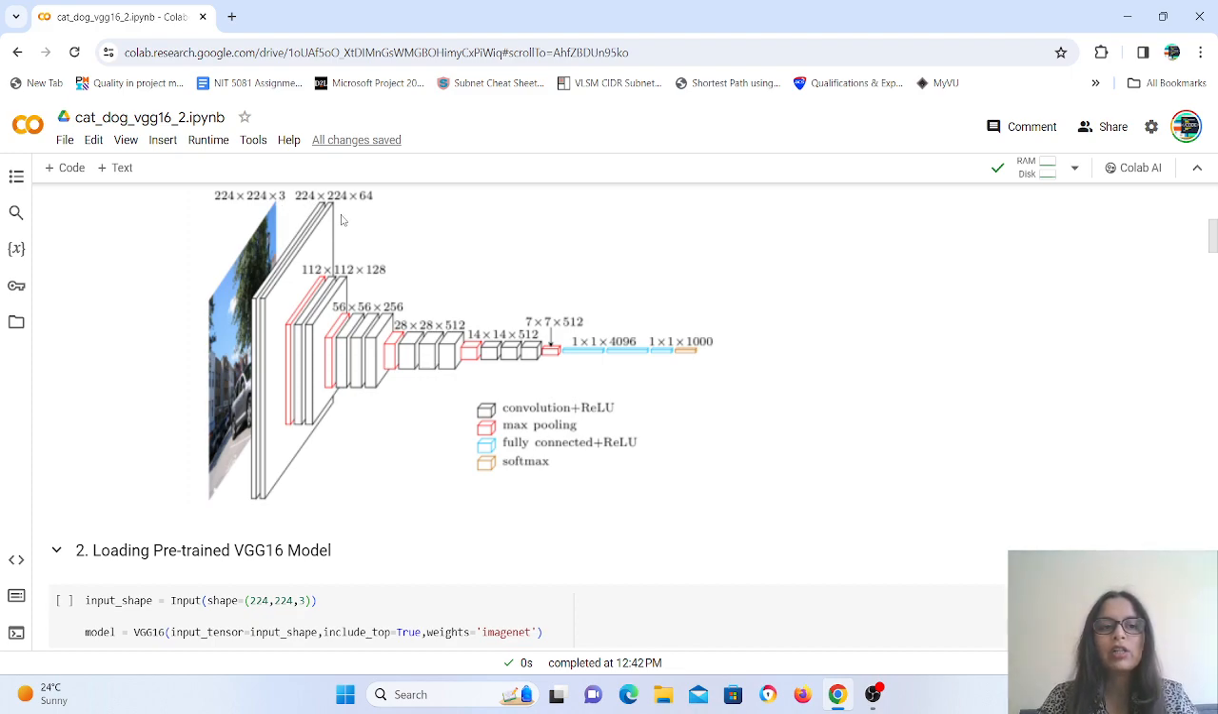If that model supported only black and white images, then here it would be 1 instead of 3. So 3 represents the 3 primary colors, red, green and blue. In VGG16 there are 16 different layers, 16 layers of the neural network.